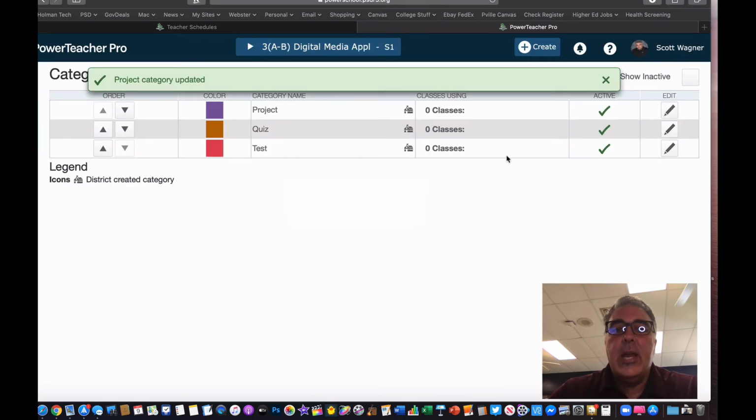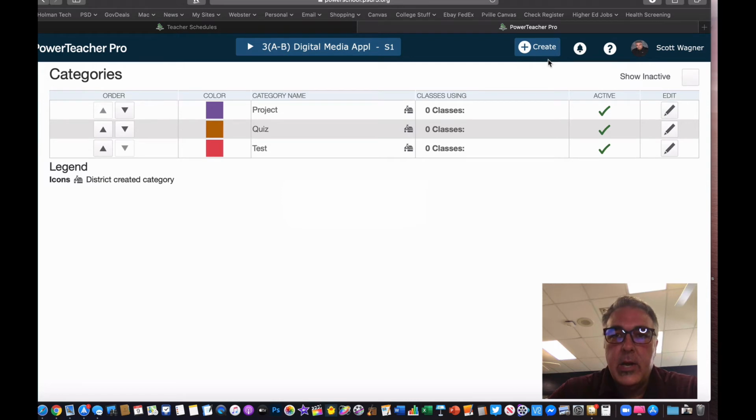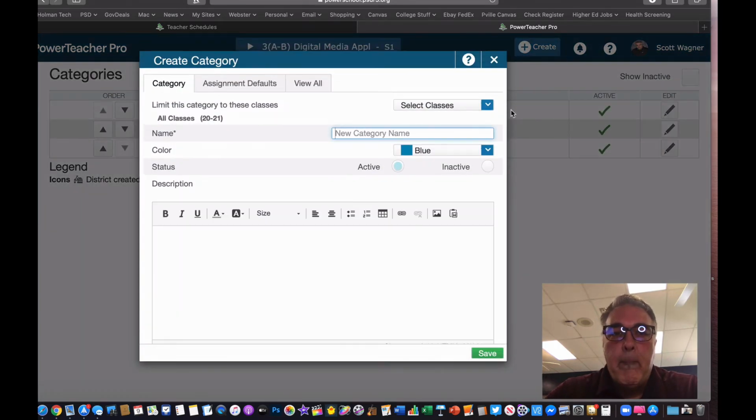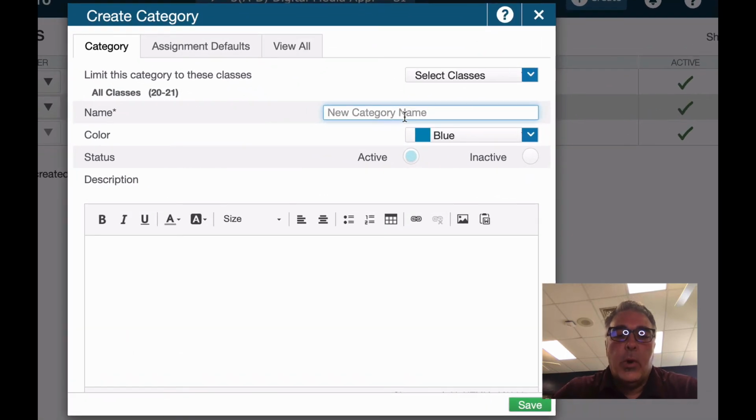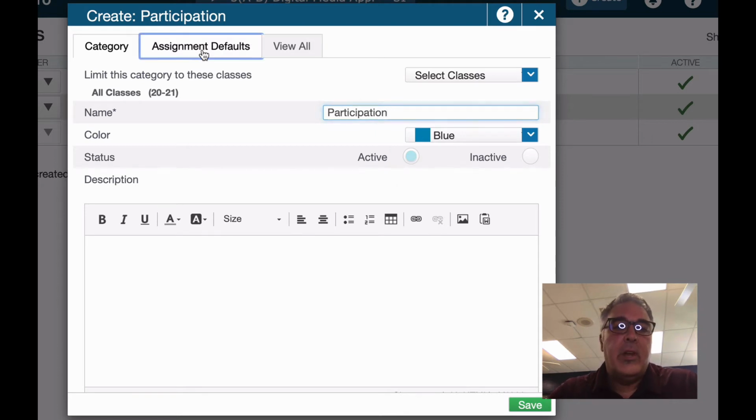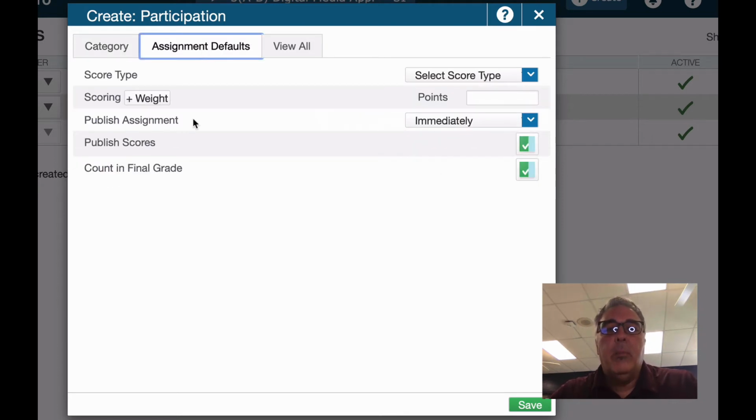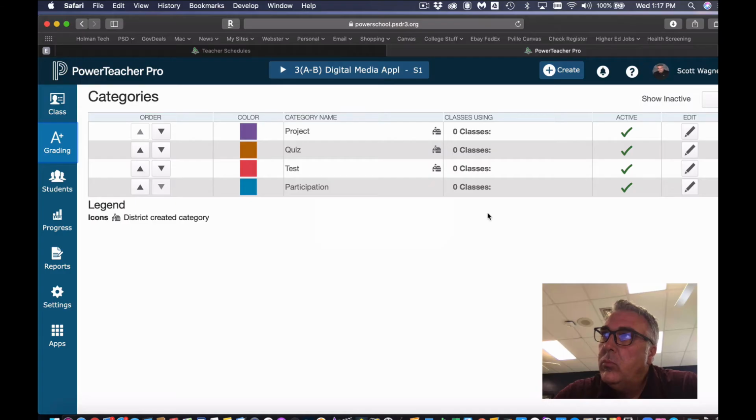Now, if I needed to add a new category, I can do that. I have a Create button up here at the top. I can create a category, and then I can give that category a name. Maybe I'll call it Participation. And same as before, I need to make sure it is marked as active. Again, I don't know why I'd make an inactive category. And then up here under Assignment Defaults, Publish Assignment has to be set to something. And then click Save.